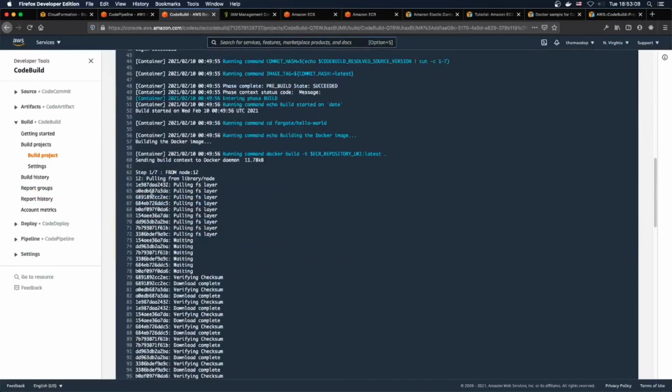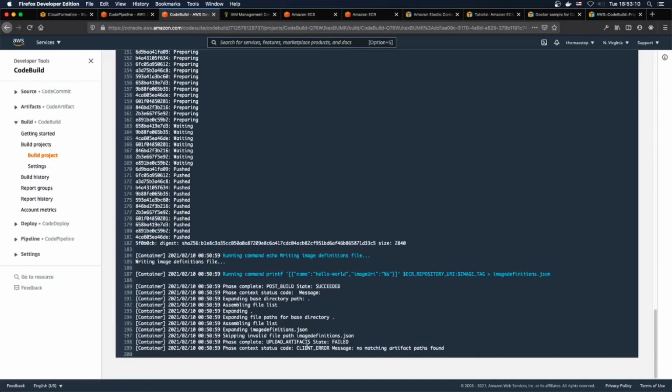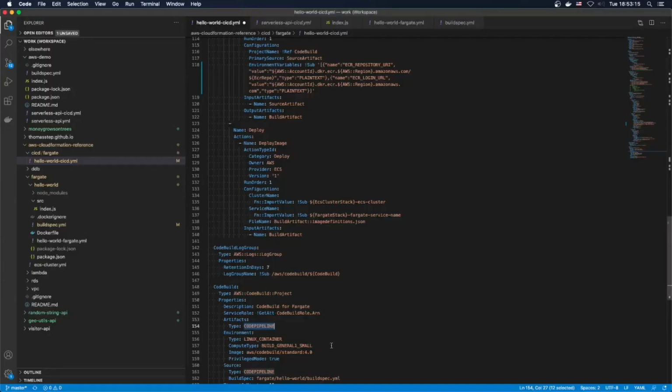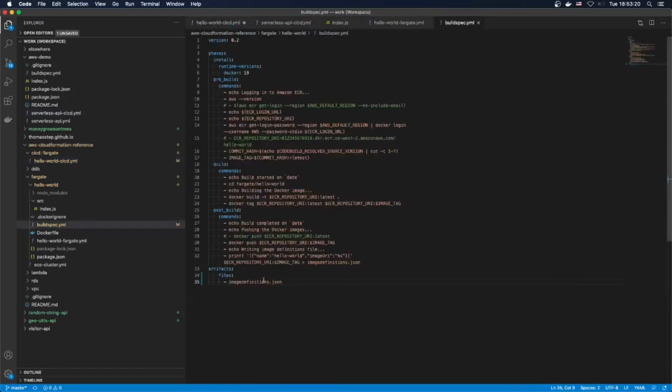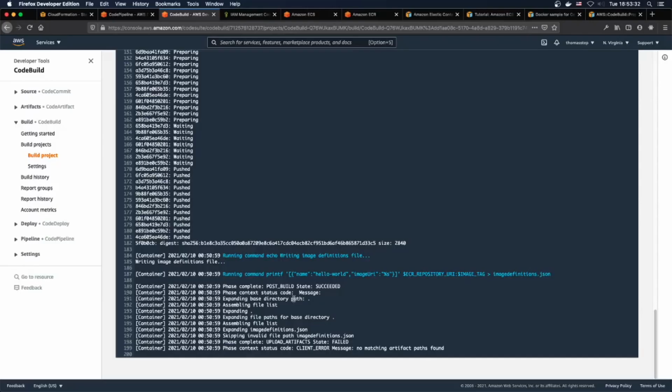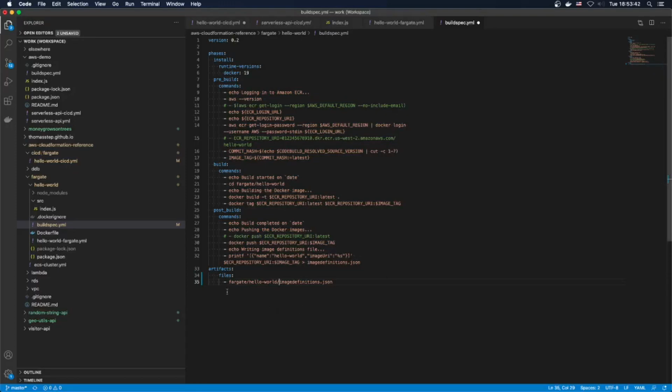Well, I don't know why I didn't want to output. No matching artifact paths found. Oh, I wonder if it's absolute. And since I already CD'd into here, I wonder if it's like that. Because it said no matching paths found. Expanding file paths for base directory. I bet that's it.